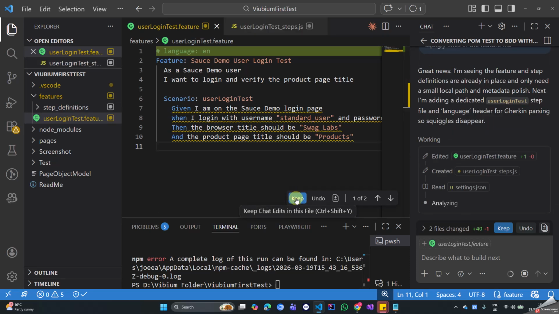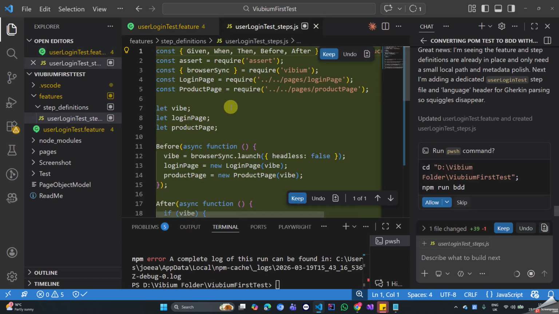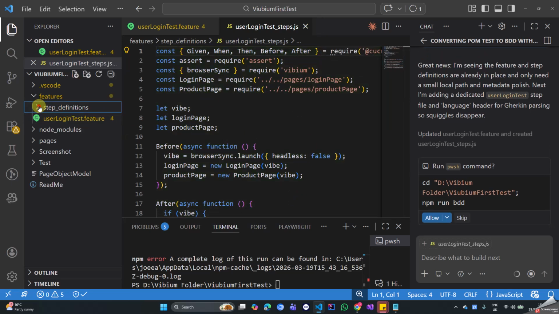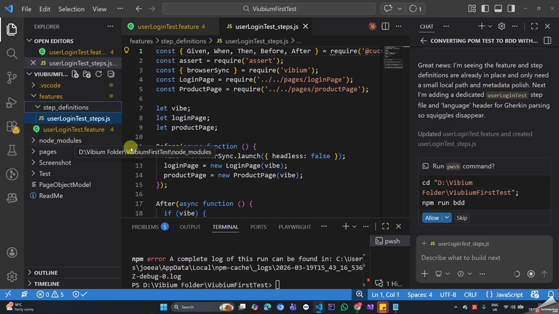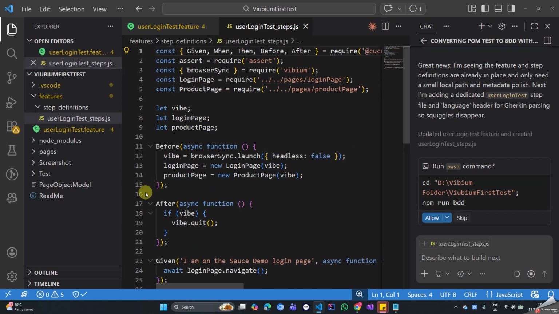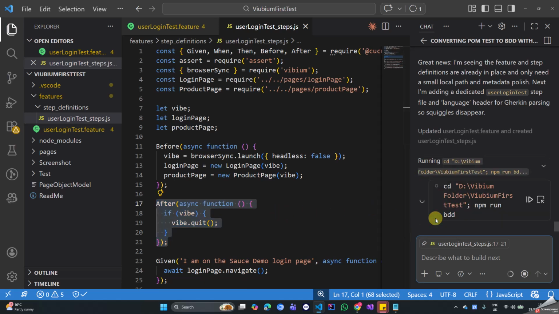So I'm going to select keep, and it's added the step definition in here. I'm going to click keep again, and there you go. So we do have a step definition inside of here. Again, we can reorganize this folder however we want, but for now, let's go ahead with what it's suggesting. As you can see, these are the step definitions, and it has added a before scenario and after scenario. Again, we can extract this later and put in a separate file. And then I'm going to click allow here.